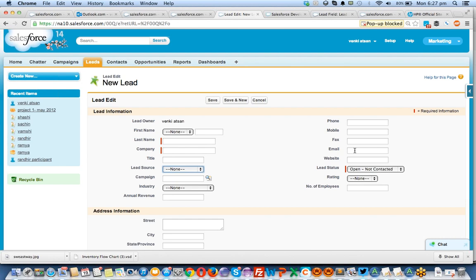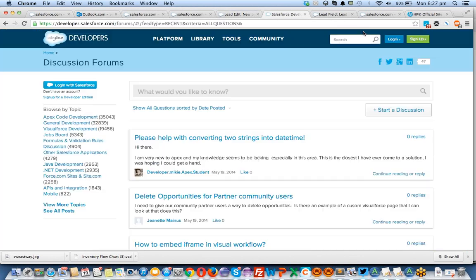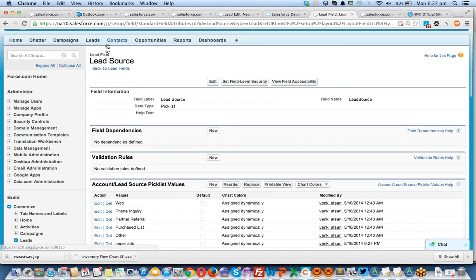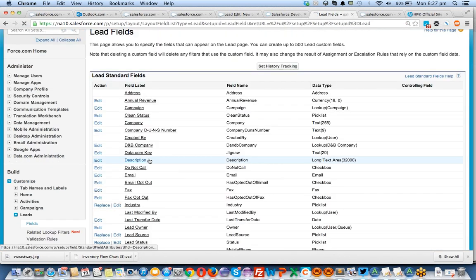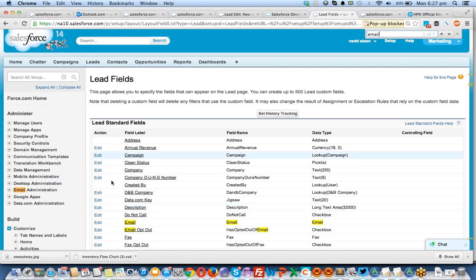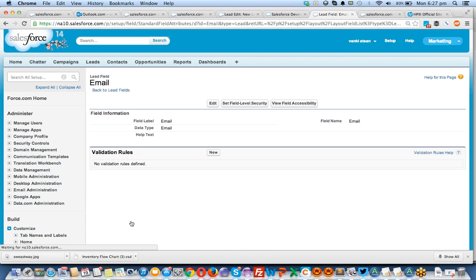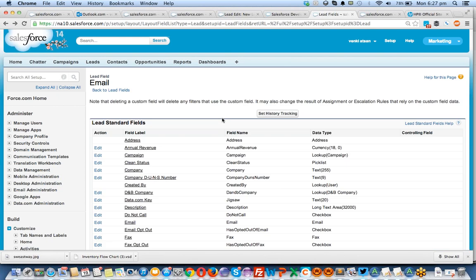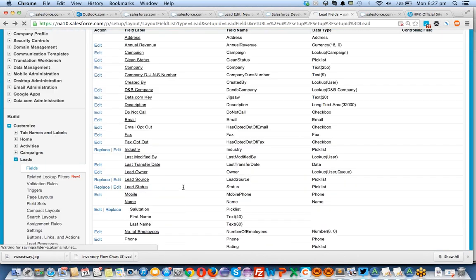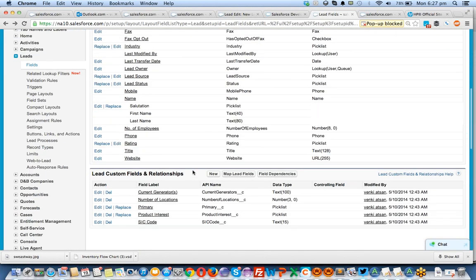If you want to mark this email field as required, just go to the lead object, click on fields. Search for email. Here is the email field. Click on this. This is a standard field, so I don't want to modify it and mark it as required here.